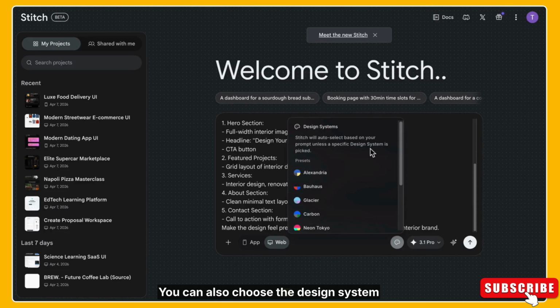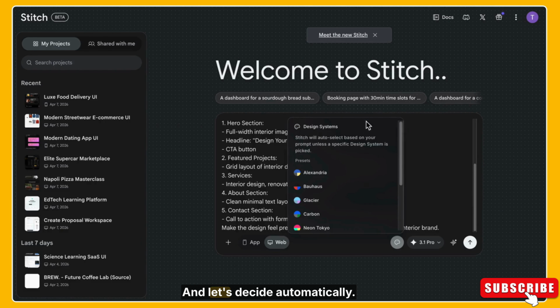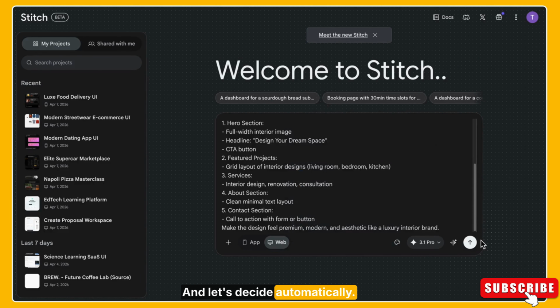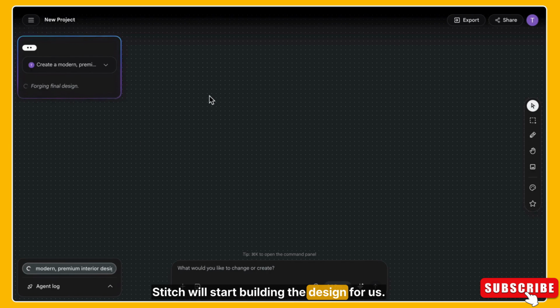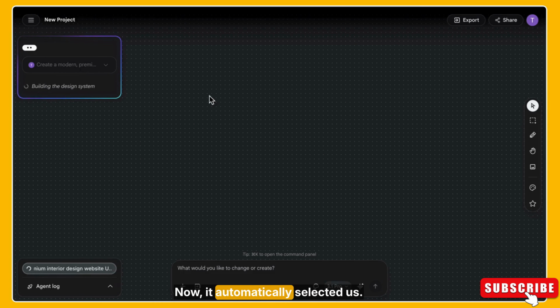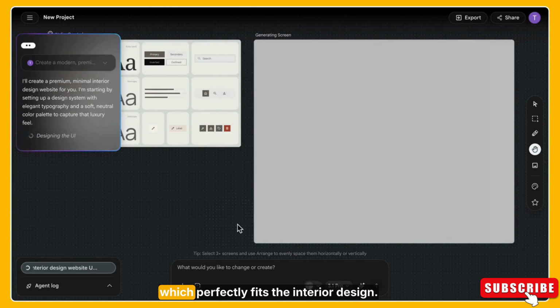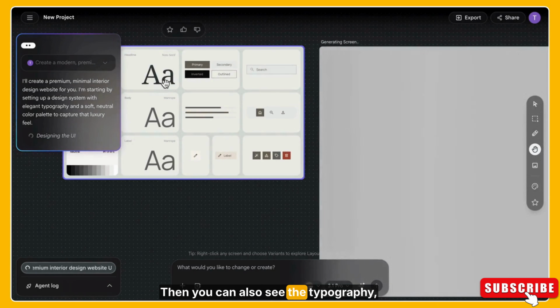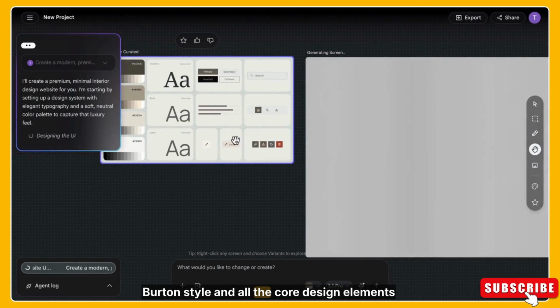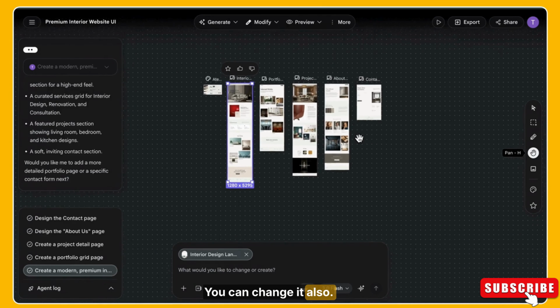You can also choose the design system manually, but I will leave it as it is and let it decide automatically. Now I will click on generate and you can see this. Stitch will start building the design for us. Now it automatically selected a soft pastel color palette which perfectly fits the interior design theme. You can also see the typography, button style and all the core design elements already defined here. You can change it also.